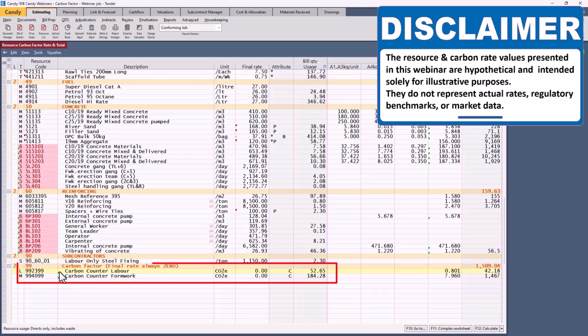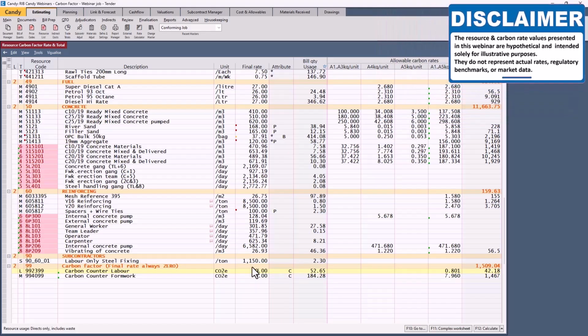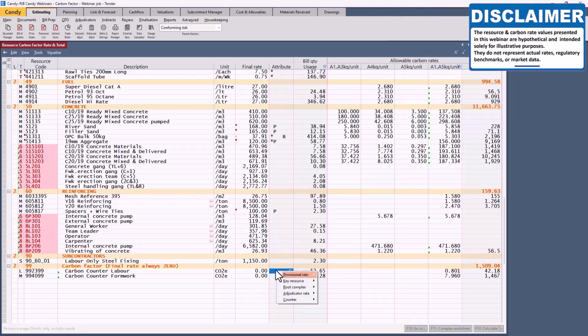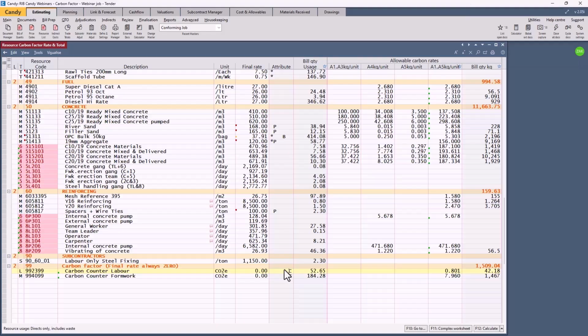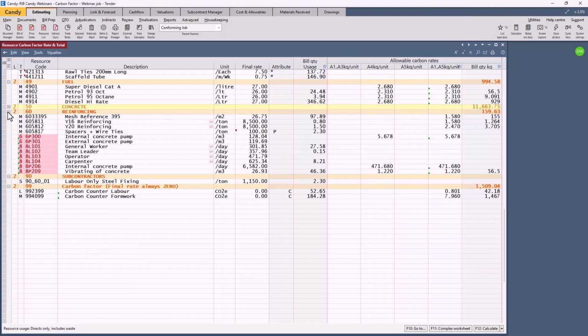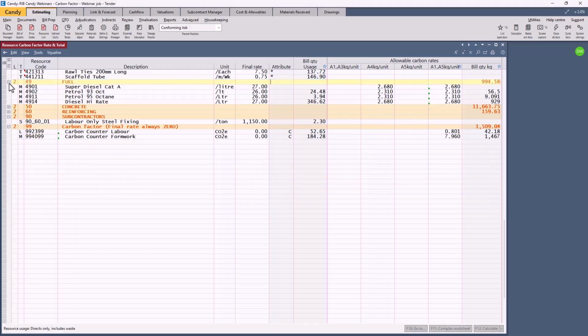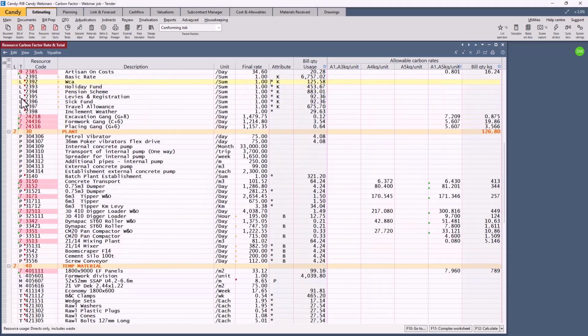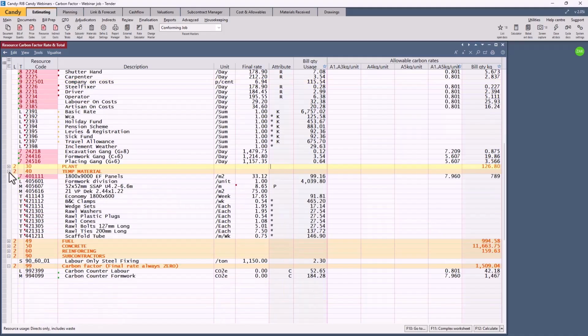We've created a new resource called carbon counter laborer, and very important, the resource must have a rate of 0 because we're only interested in the usage. And then to indicate that it is a counter, we right click in the attribute column, choose counter and set it as a counter, and then you'll see a letter C in the attribute column. So let's scroll up and see, let's just close a couple of things here and let's go to the laborer. So let's close the plant, temporary material.